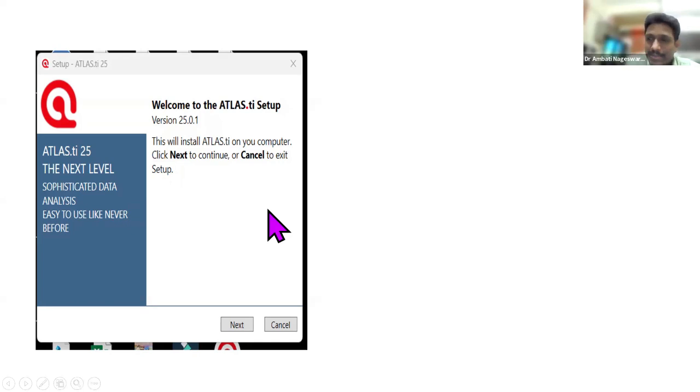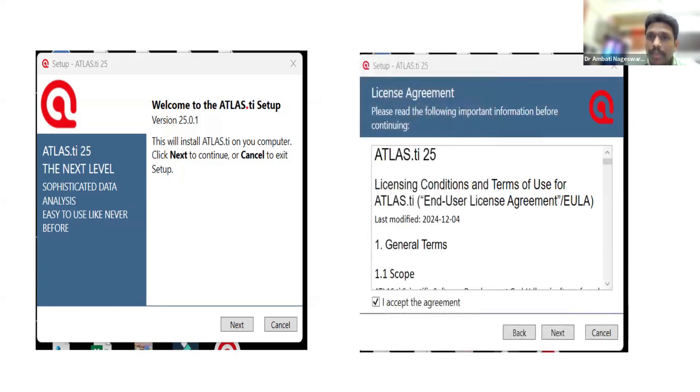Okay. Next, I hope almost everybody got this kind of window. Just click on the next. When you're getting the window like welcome to ATLAS.ti setup, just click on the next. And it is giving some license agreement to you. If your time permits, you can go through that. But you can simply click on accept the agreement.